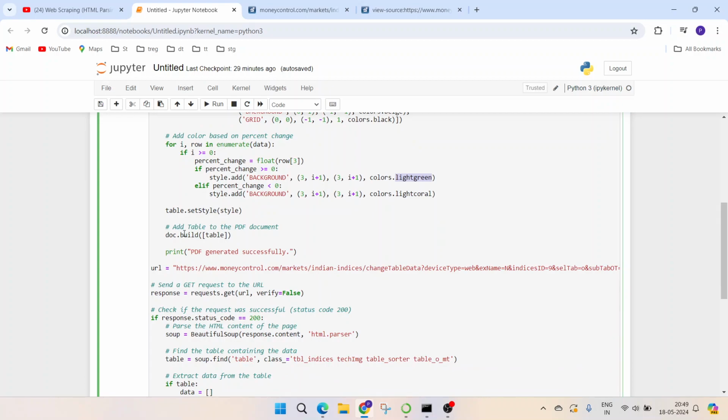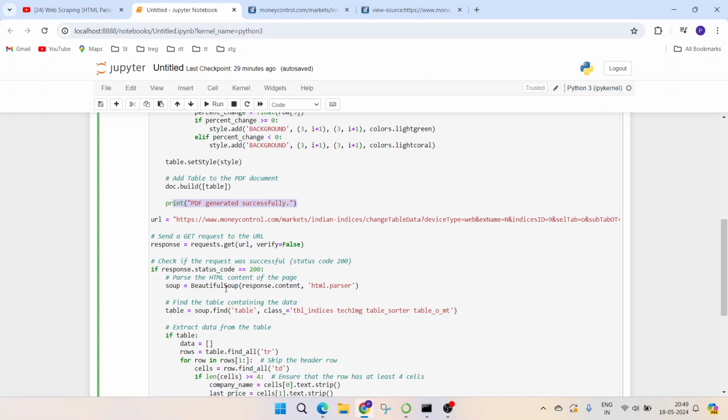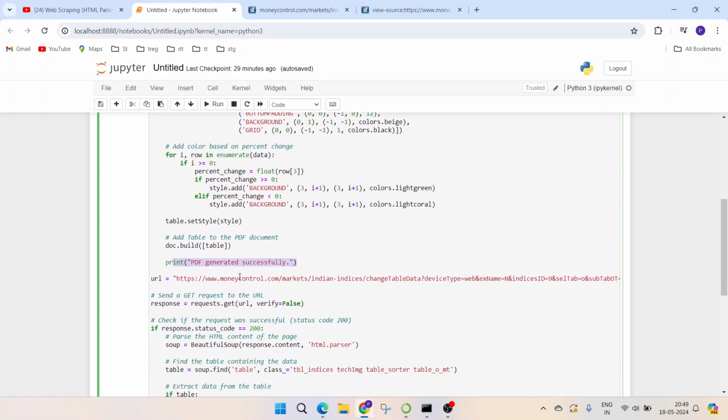Finally, I have added the table to the PDF format using the build function. And this message I'm displaying once our PDF gets generated. This is how the generate PDF function would be working.